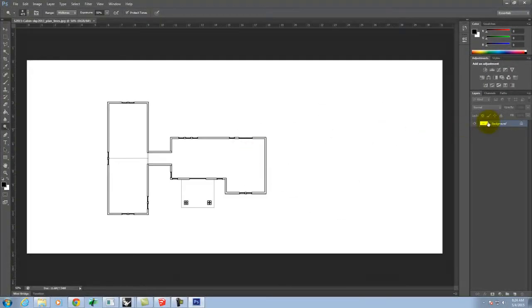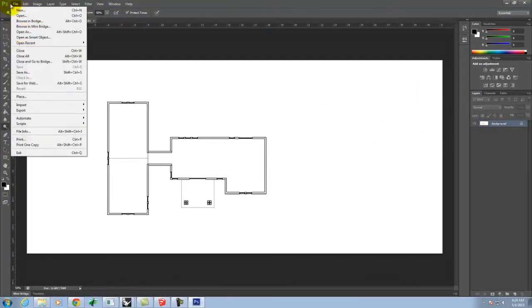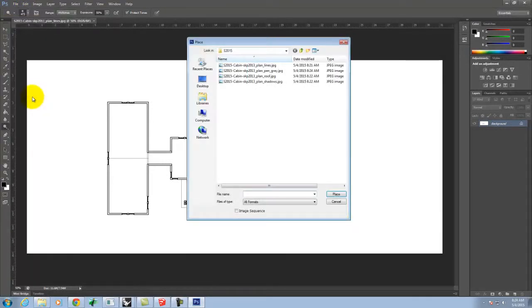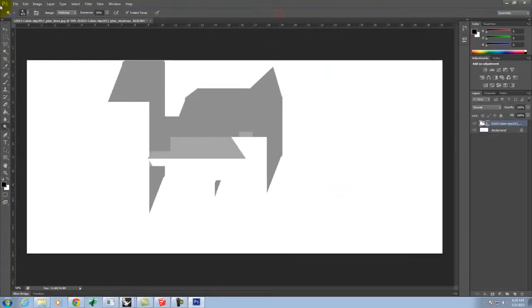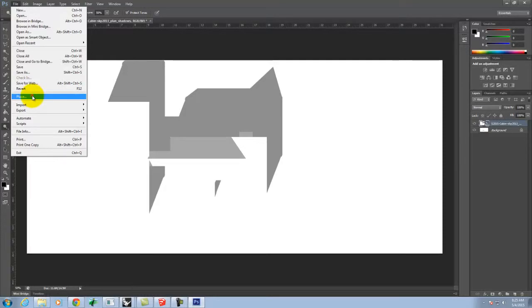There it is. And then I'm going to load in the rest of the pieces. So I'll go to File and then Place. And we'll start with the shadows. I'll go ahead and click Place. And I'll confirm it.